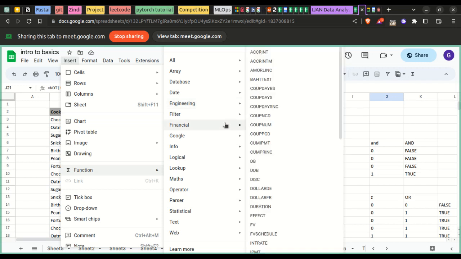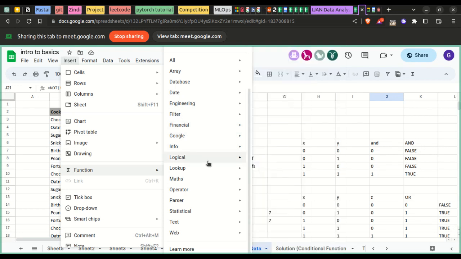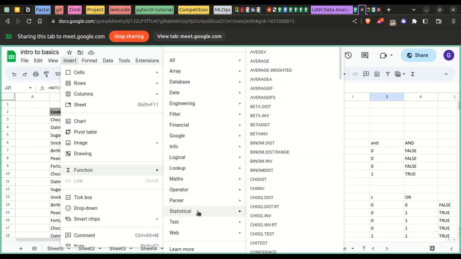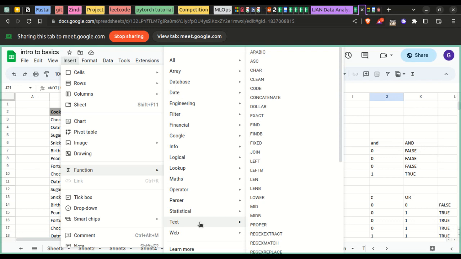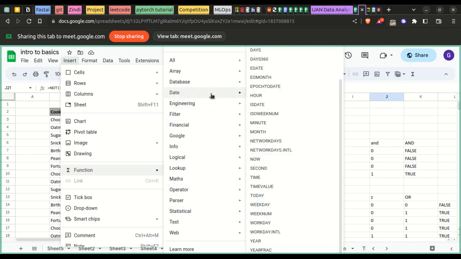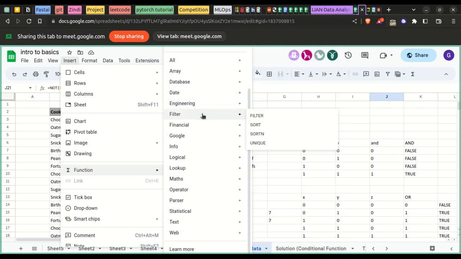But most of the time, what we'll be dealing with more is maybe financial, logical, lookup, maths, statistical. Yes, very important to be dealing with statistical. Then also texts and dates. Yeah, dates. So those are the ones that are usually being used. Then also filters, the ones that are commonly being used. Functions for data analysis.